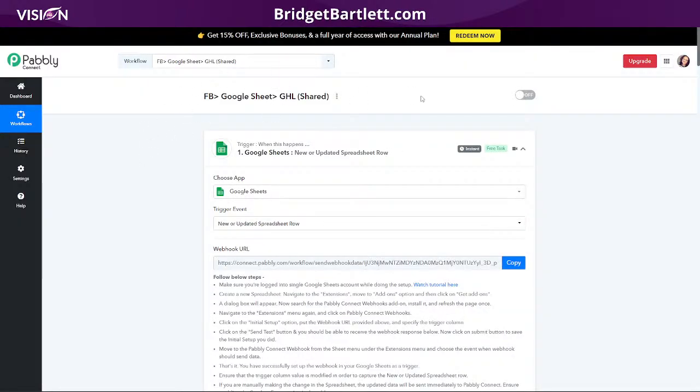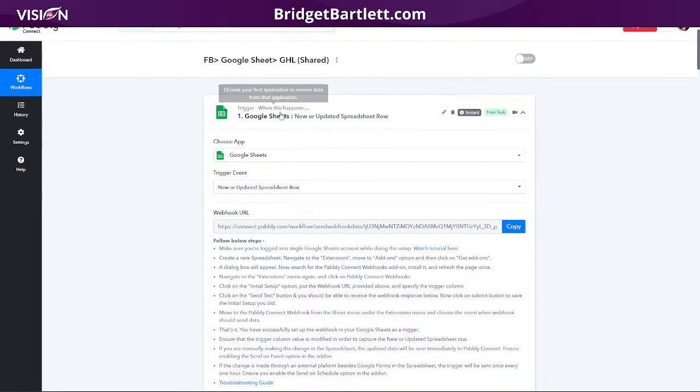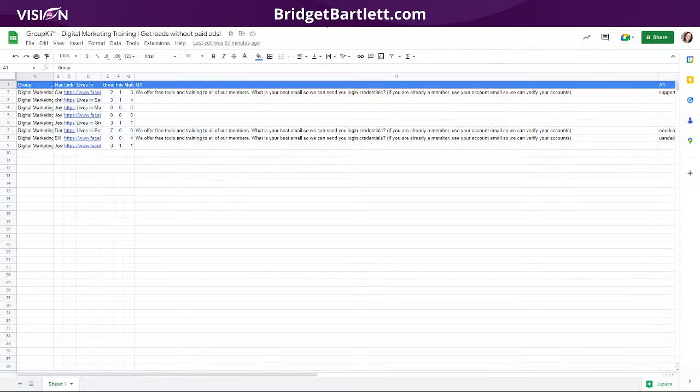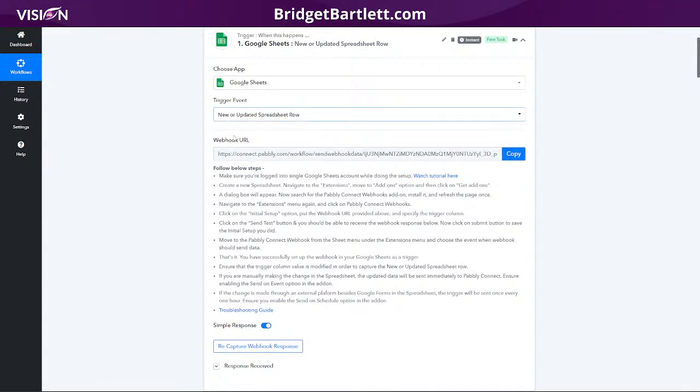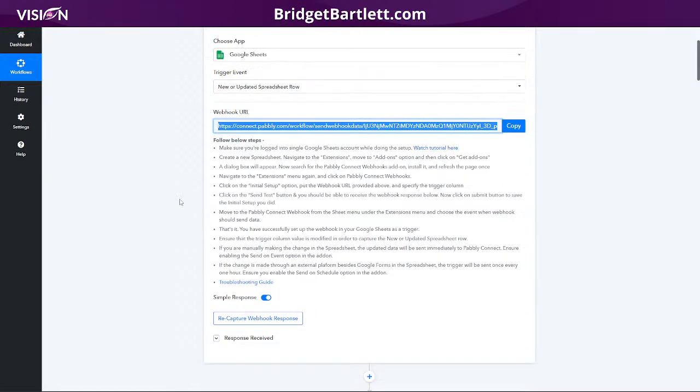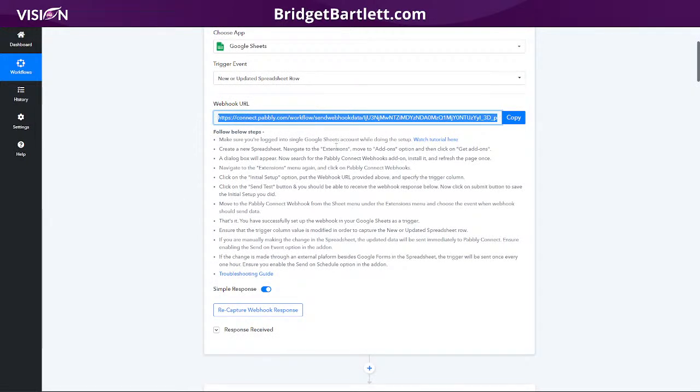So the first step of our Pabbly workflow is going to be Google Sheets, okay? So we already have a Google Sheet. And let me tell you, because I struggled with this in the beginning, make sure that you're using the same Google account as the browser that you are setting all of this up in, because you'll run into issues with testing. So we have our Google Sheets, and it is new or updated spreadsheet row. And what we're going to do is copy the webhook here. Now, this tells you step by step what to do.